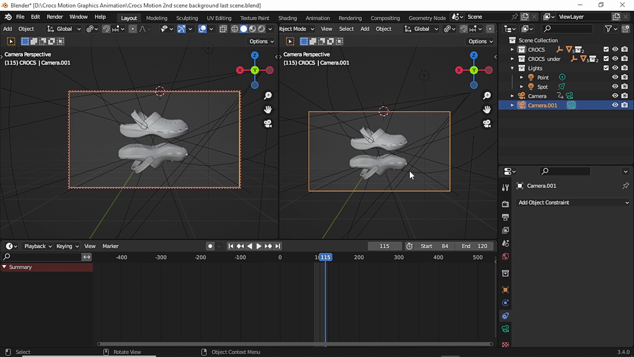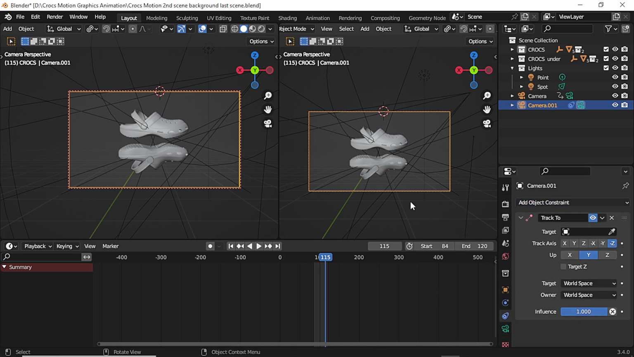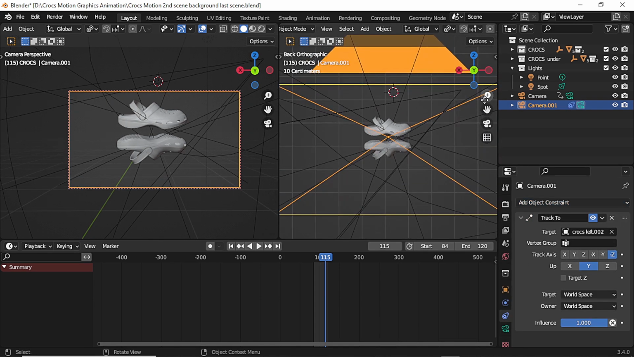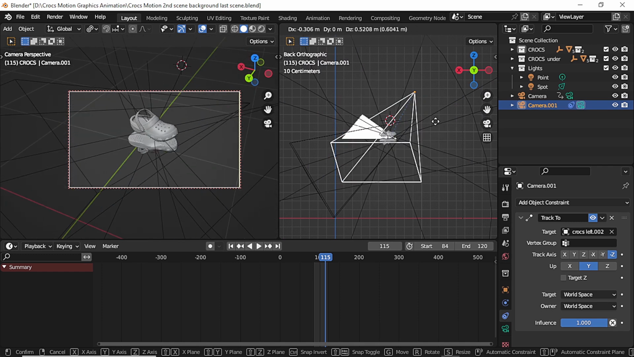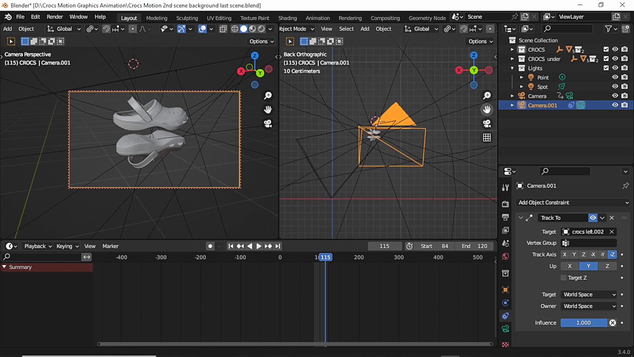Moving over to the second scene, I duplicated the crocs and I positioned them opposite to one another. And then I proceeded to setting up the camera by adding a track to constraint to the camera. And then I set the target to the second croc. And then I began to position the croc to the preferred angle I wanted.